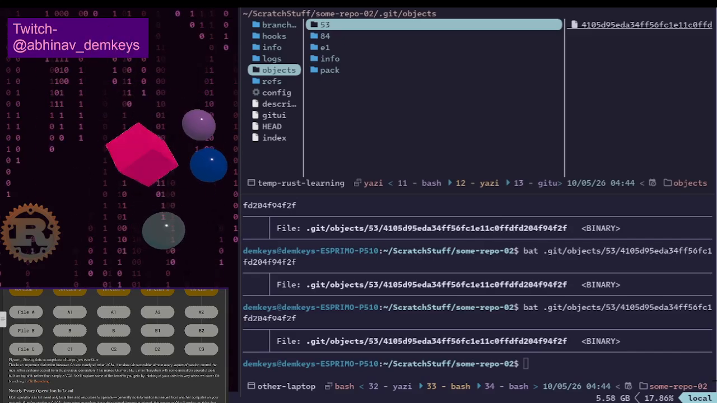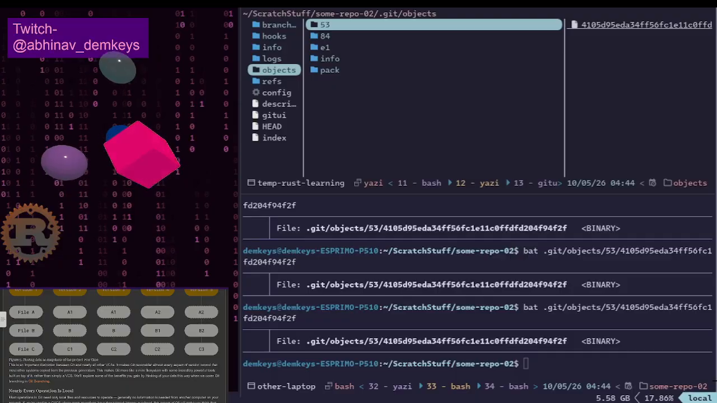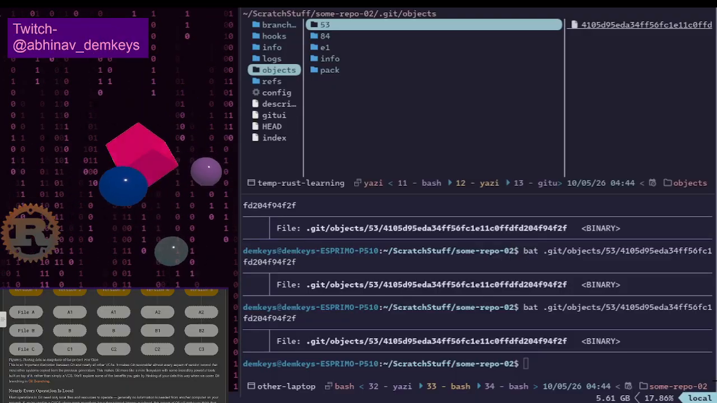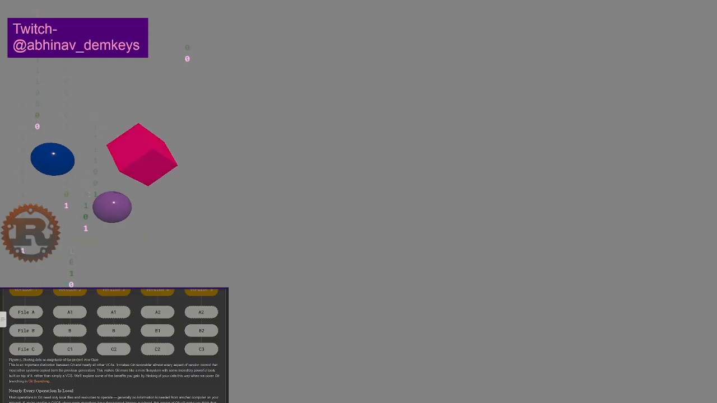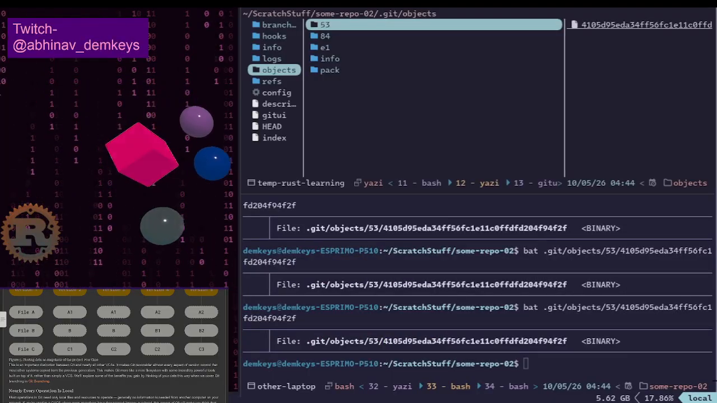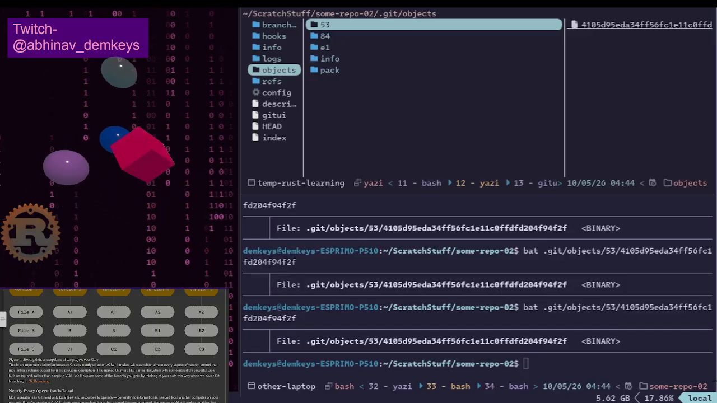Why this is cool: if you were to edit sum01 and commit again, you would see a new blob for the new text, a new tree pointing to the new blob, and a new commit pointing to the new tree and pointing back to the first commit as its parent.